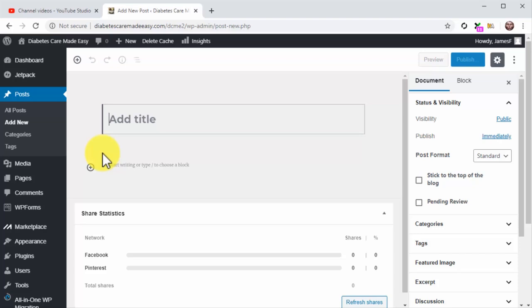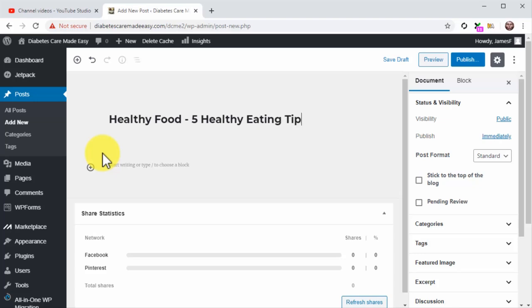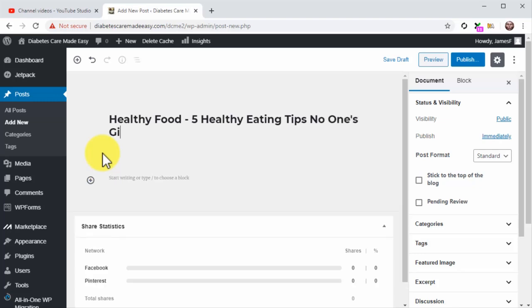Okay, so we're going to start by composing the article title in the Add Title field. Make sure to add the main keyword or search term that you want to target, and an actionable phrase or hook. You can use the same title of your YouTube video here, minus the name of your business at the end.